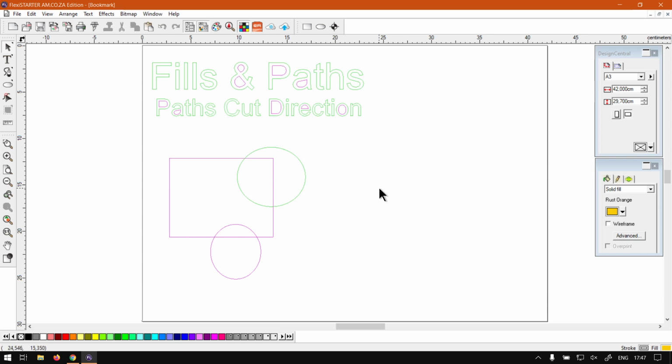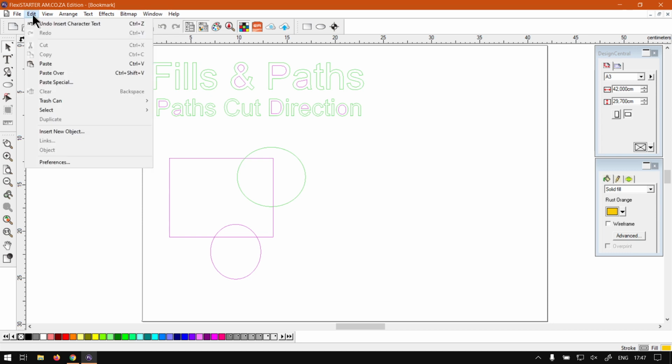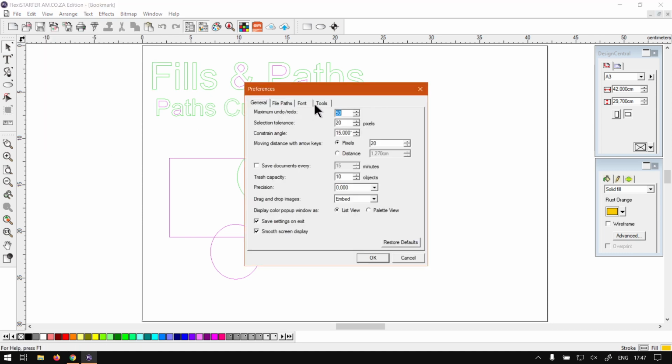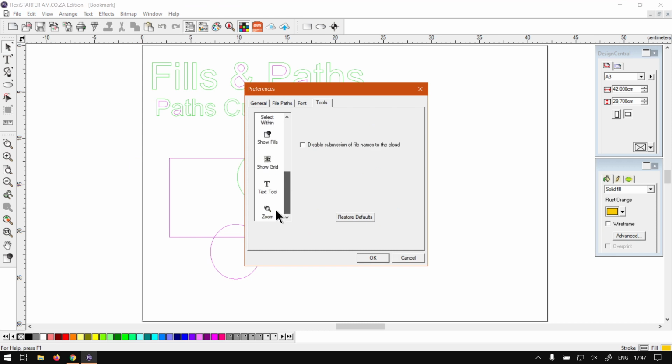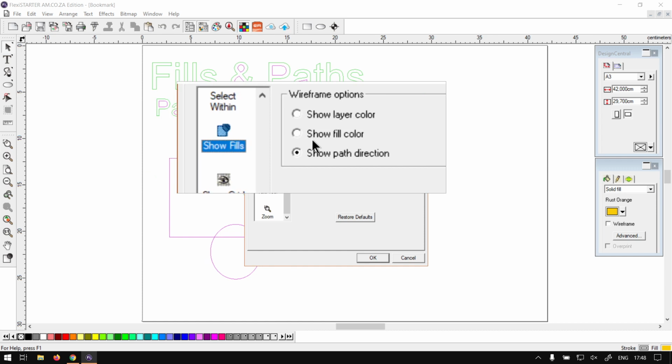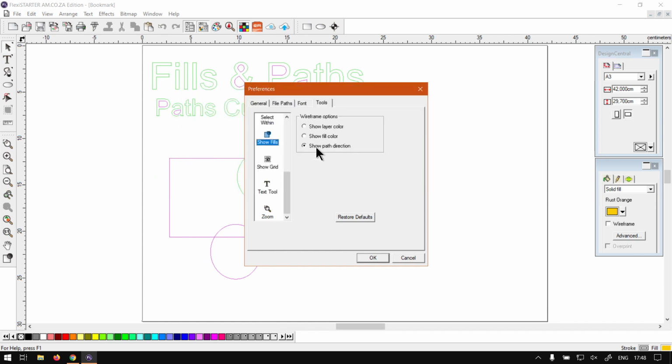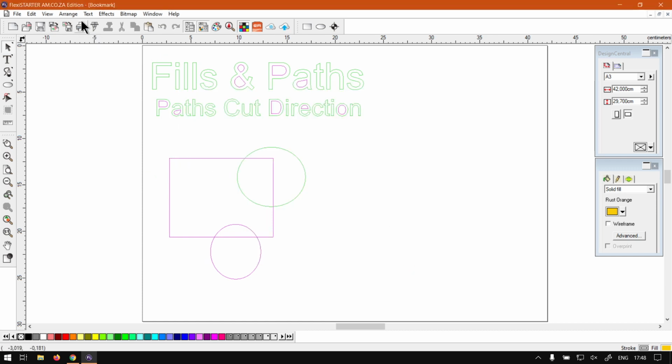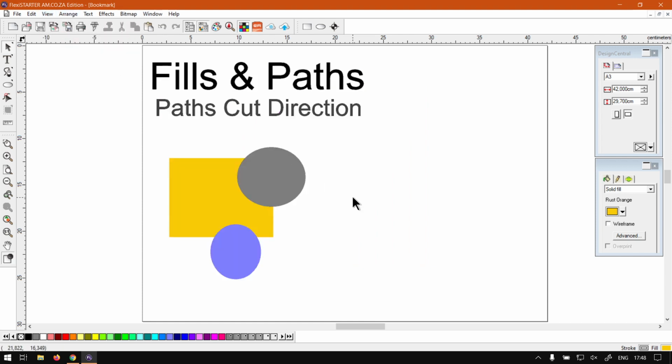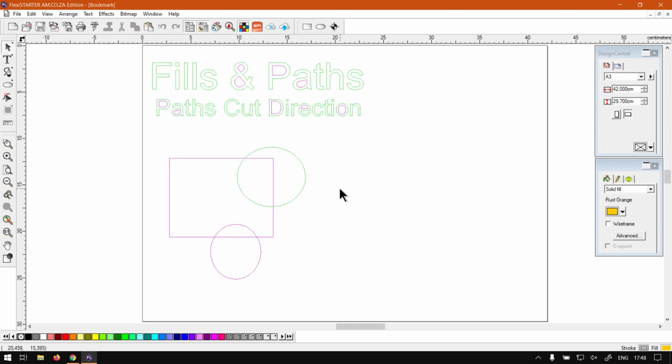So now when it comes to actual paths, like we mentioned in the previous one, we have these green and purple little colors. Now how we got to this type of viewpoint, we went to edit under our main menu, preferences, tools, and we navigated to the bottom, and then we found show fills. And from its options, we went show path direction. So now when we're in wireframe under view, show fills, which will be Control F, the shortcut key, we can display it in colors. And we've got here the green and the purple.